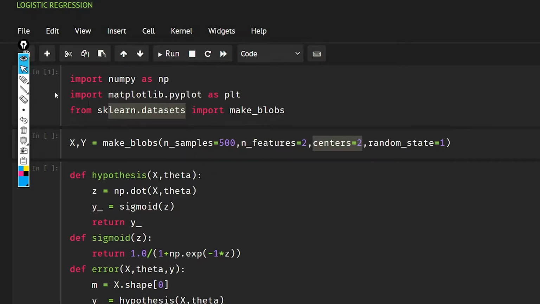So basically it is going to be a binary classification, and of course we know that logistic regression is only capable of binary classification. The random state of one is going to confirm that every time we run our program the data is the same, otherwise our data will change if we do not set a random state here. So let me just run this.